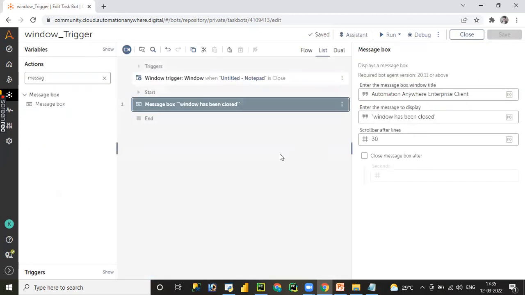In order to run this process, we need to click on the run button. But especially for triggers, we have two different options. One is run now, and the second one is run with triggers. If you click on run now, it will only execute this piece of code. If you want to run this piece of code with the trigger condition, then you have to use the run with triggers option only.